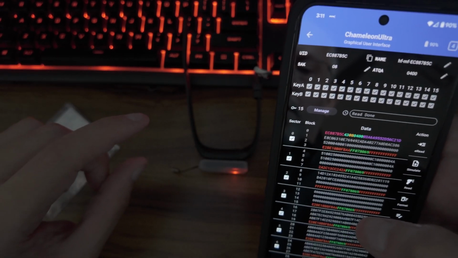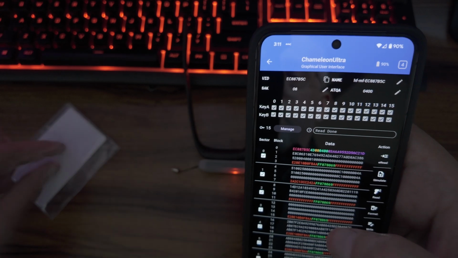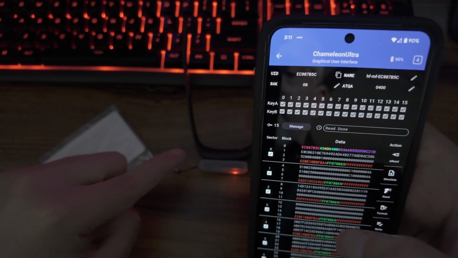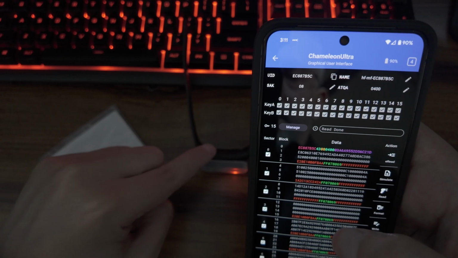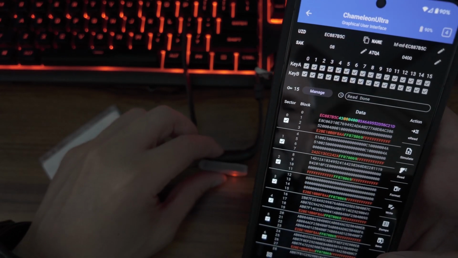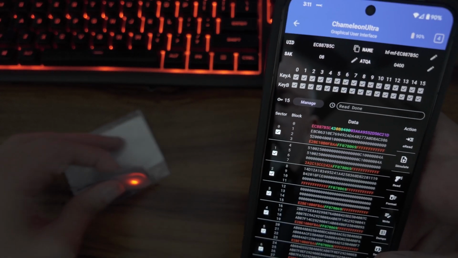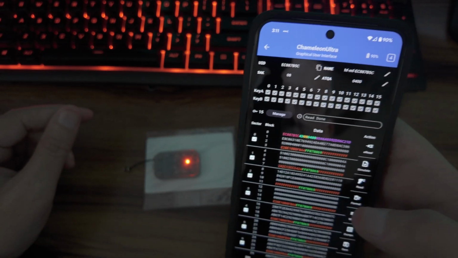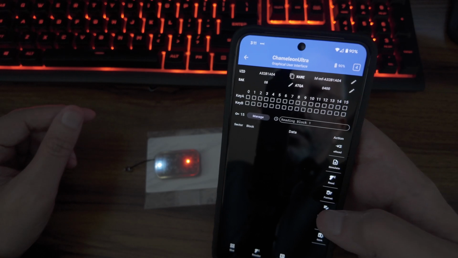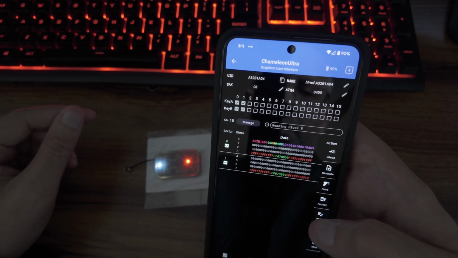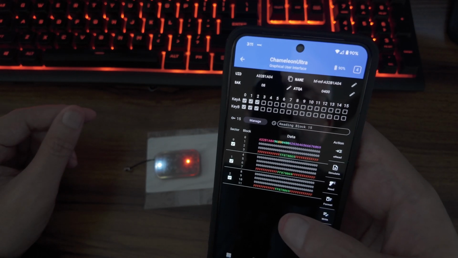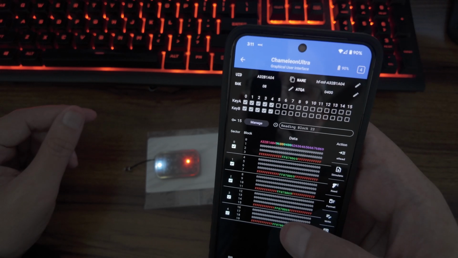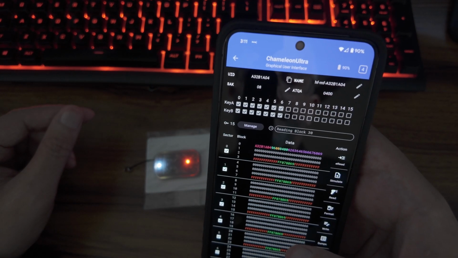So what we're gonna do is clone the one from the white card and write it on the bracelet. So let's go ahead and do that. We're gonna switch to the white card and press read again. So that's reading and it starts with A32B1A04 as mentioned before.